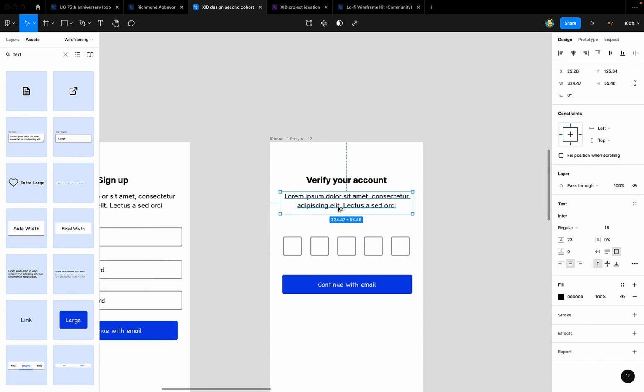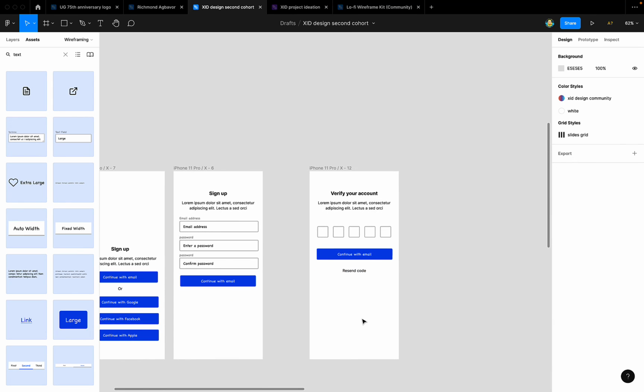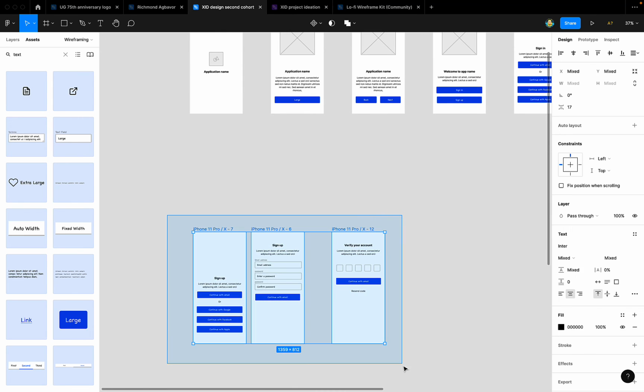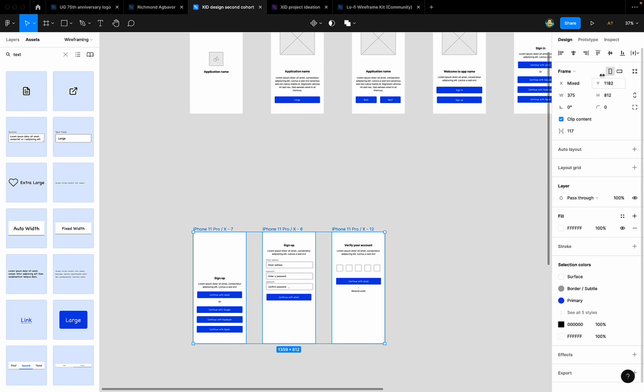And then we want to put something like resend code. All right. So this would work for account validation. Yeah, let's do this 200.